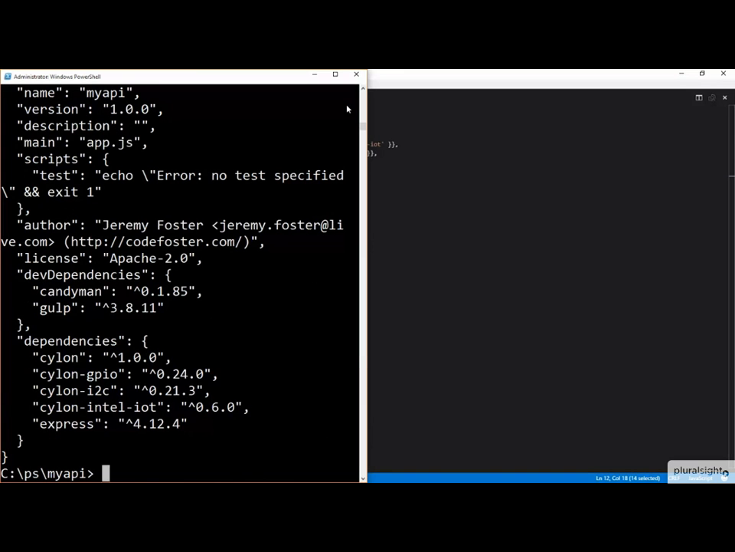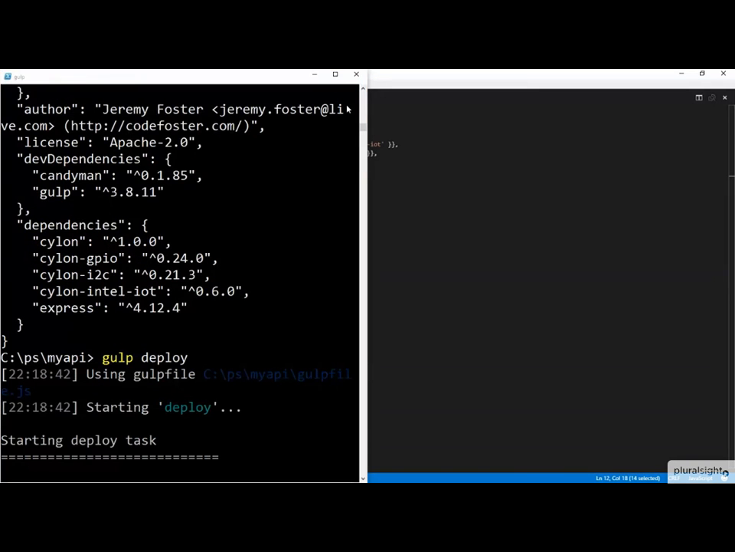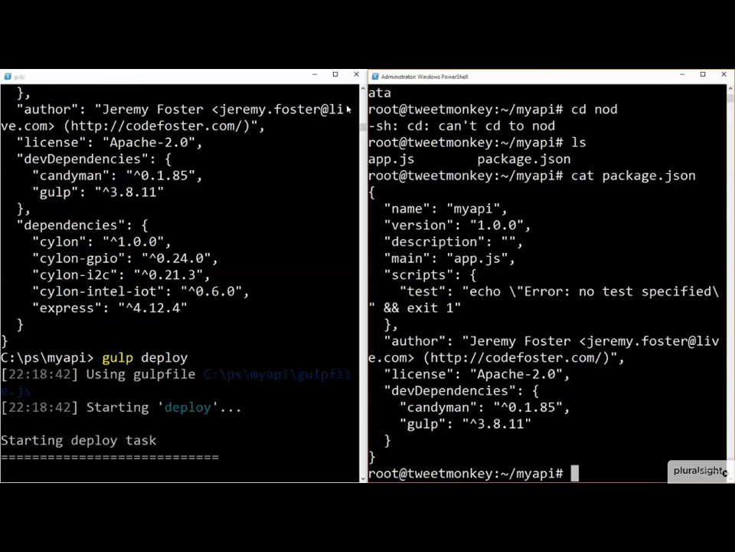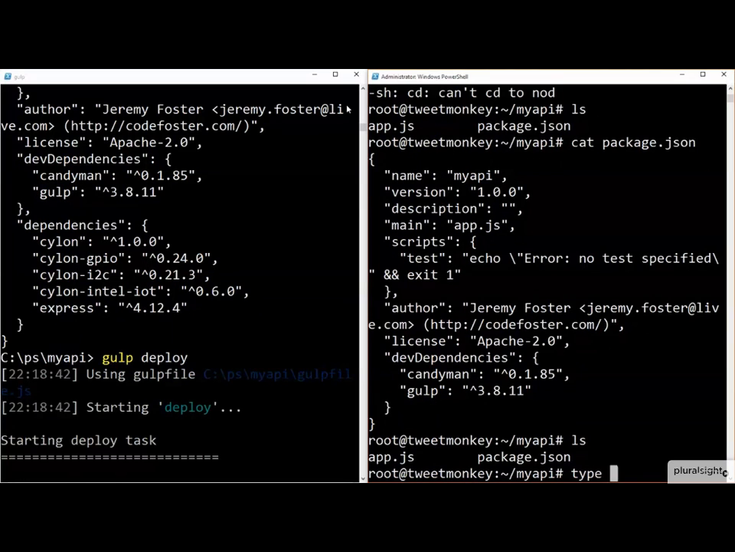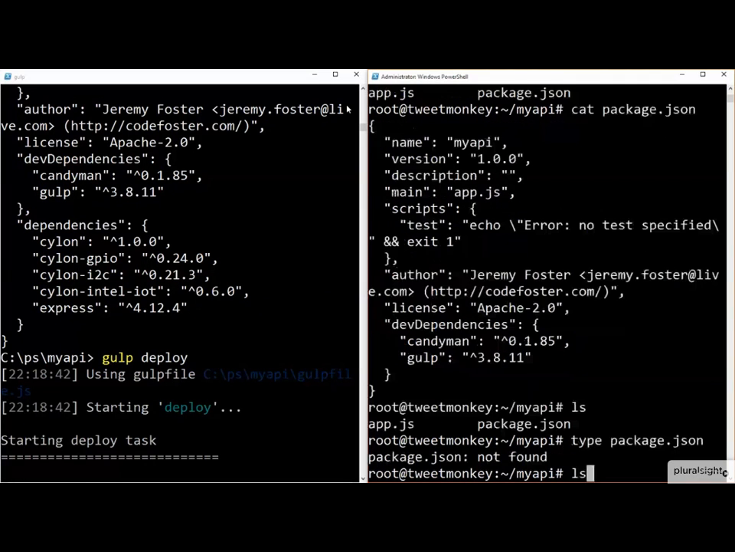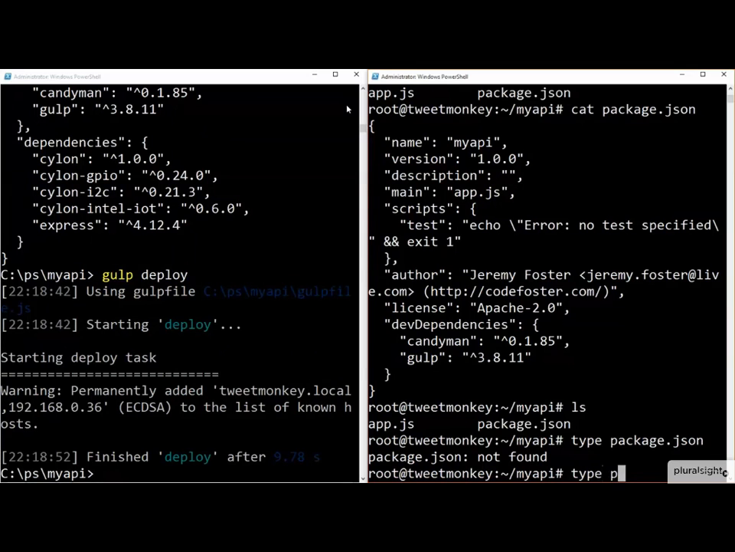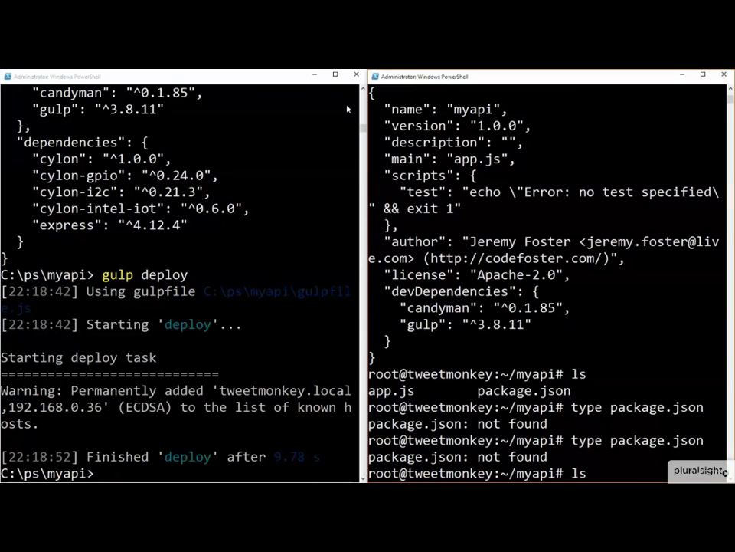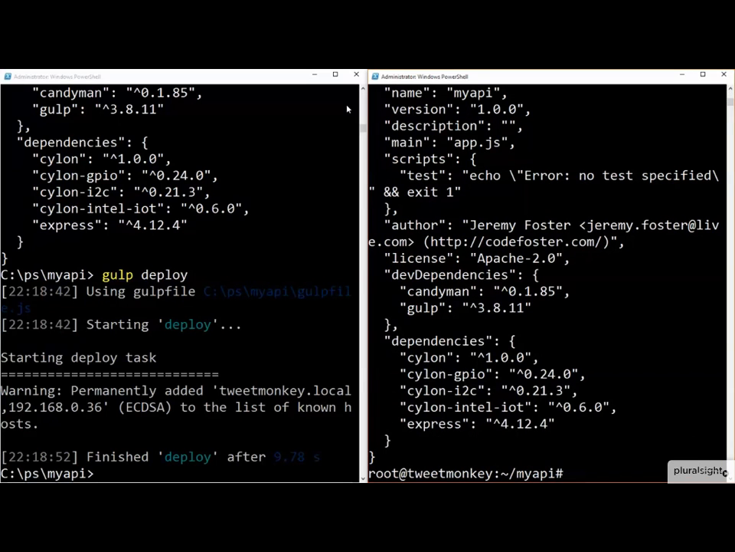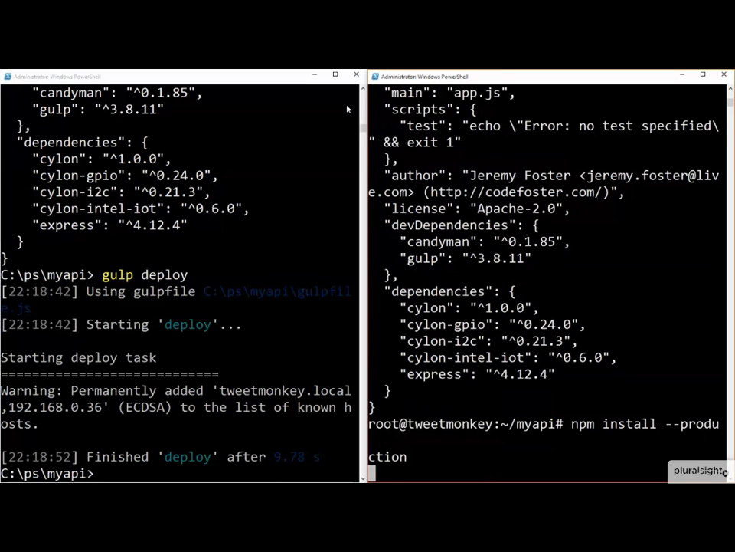Now they exist. Let's go do another gulp deploy to get those out to our device. Notice how easy it is to get those out to the device. That's really important. Let's go ahead and type out this package.json file. It's not found yet because it's not quite done copying. Oh, actually, it is done copying. I'm just using the Windows command instead of the Linux command for typing that out. There we have our dependencies. So now this should work just fine.